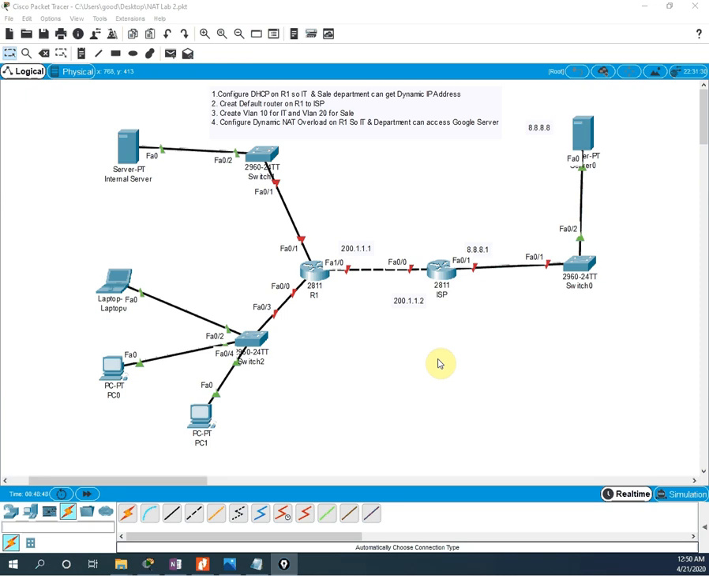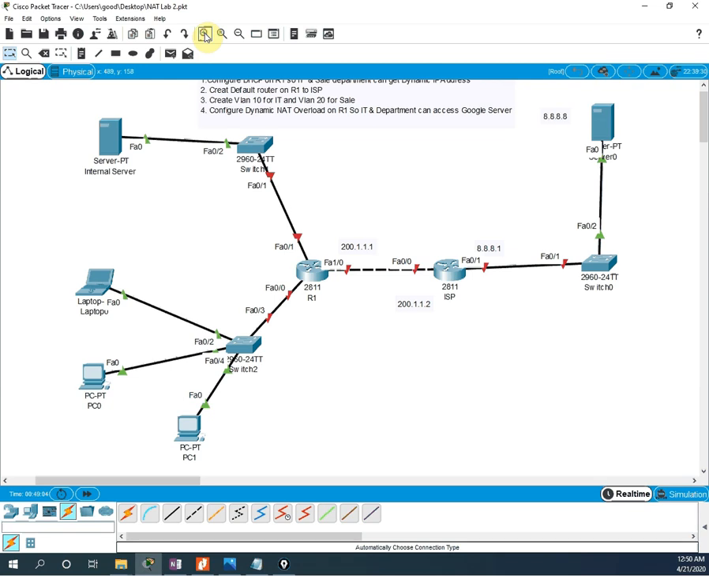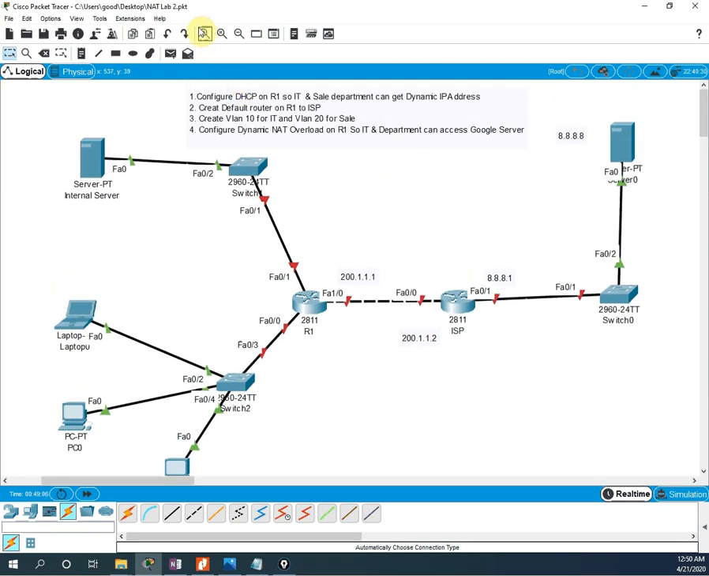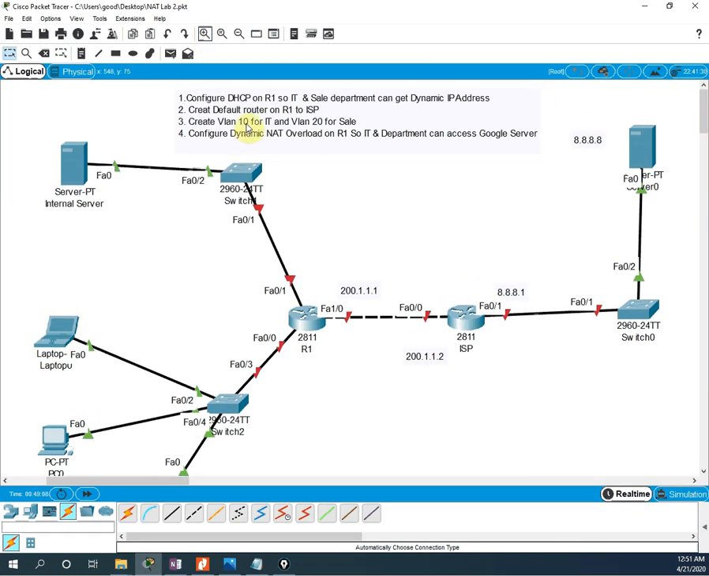So here we have one question and one scenario. Depending upon whatever is asked in the question, we are going to do that configuration. So before configuration, let's start. See, here we have the question. First point, let me maximize this so you can read. I will zoom this. I hope you can see this and it is clear for you. So first point, configure DHCP server on R1. So this is our R1.